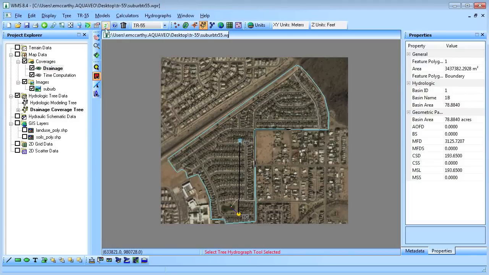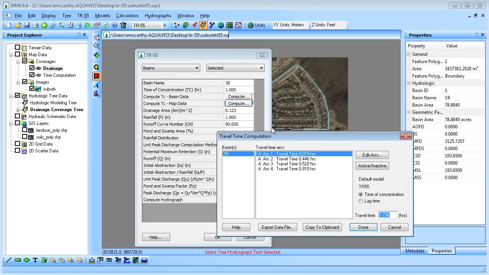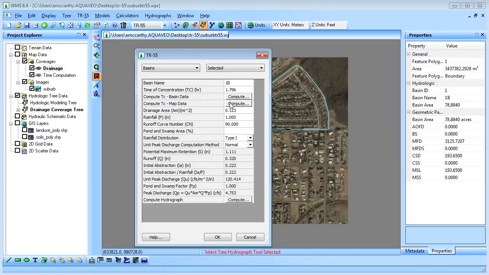Next, we'll set up the TR-55 model. We'll set up WMS to use the time computation arc that we created and modified. We'll then change the amount and distribution of rainfall.